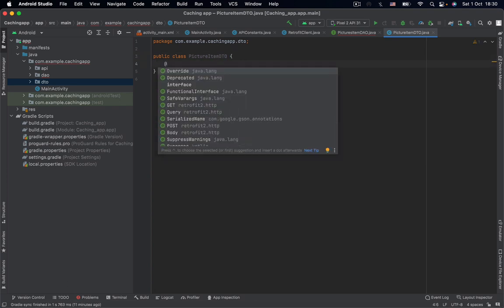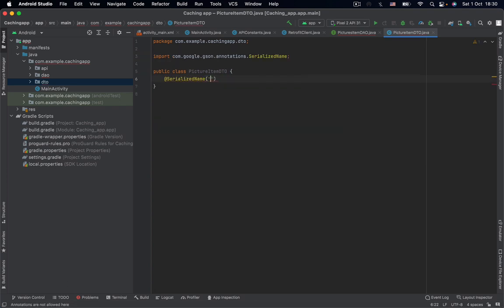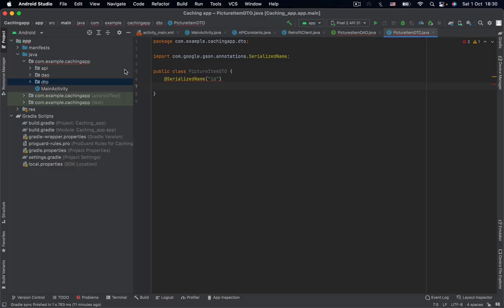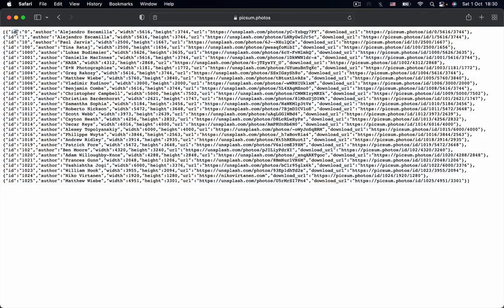Now to get ID, we need to say serial name ID. In here we can tell that ID is a string, so we will say private string ID. Those two don't need to match actually, so you can name this however you want, but this string in here must be the same as the one on the backend.